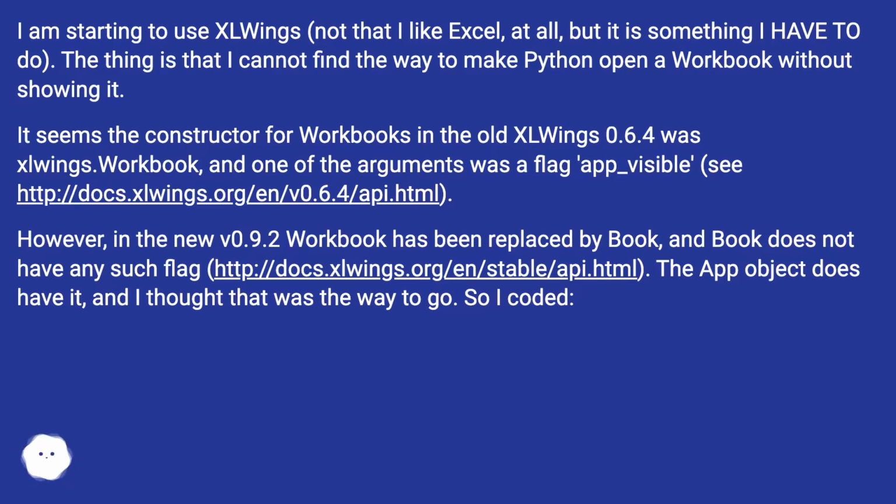It seems the constructor for workbooks in the old Xlwings 0.6.4 was Xlwings.Workbook, and one of the arguments was a flag app_visible, see this URL. However, in the new version 0.9.2 Workbook has been replaced by Book, and Book does not have any such flag, see this URL. The App object does have it, and I thought that was the way to go.